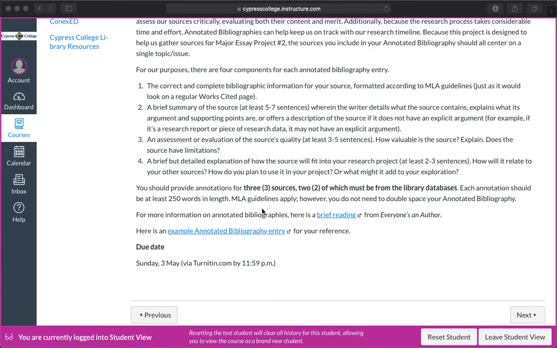MLA guidelines apply. However, you do not need to double space your annotated bibliography. So single space will be fine for this particular project. And the reason for that is to save space, and I think it looks nicer actually if it's not double spaced. So this is an instance where you don't need to double space.